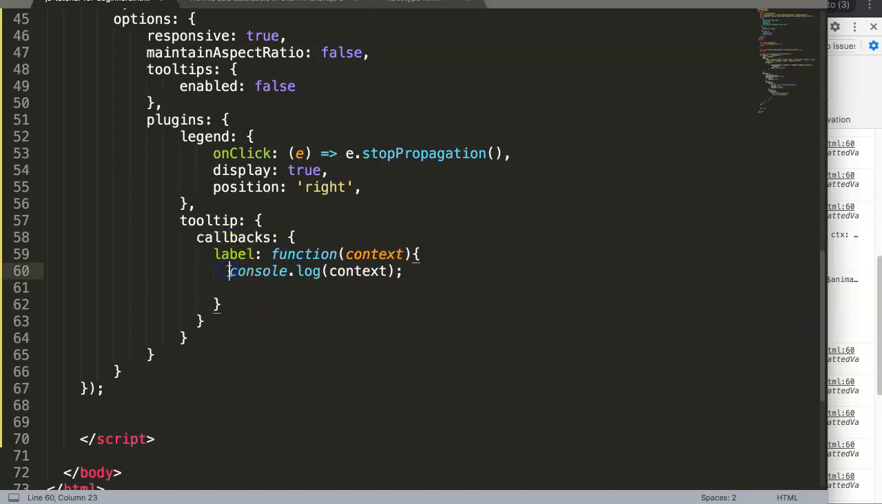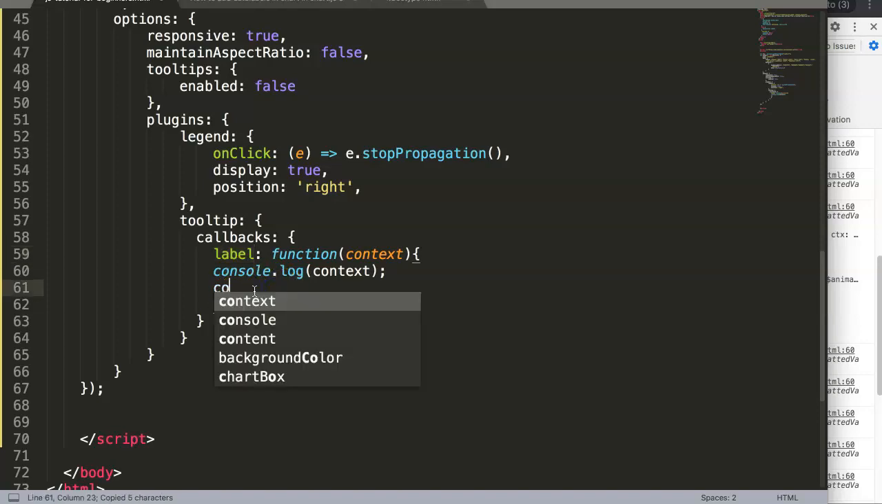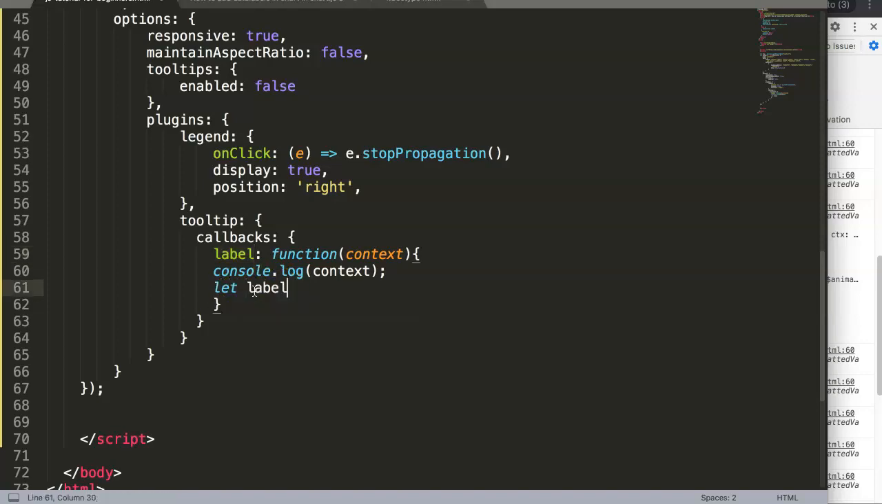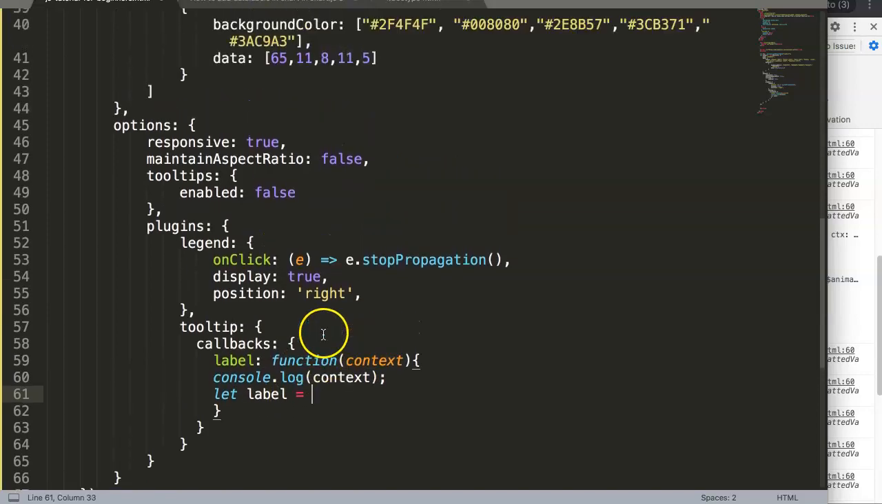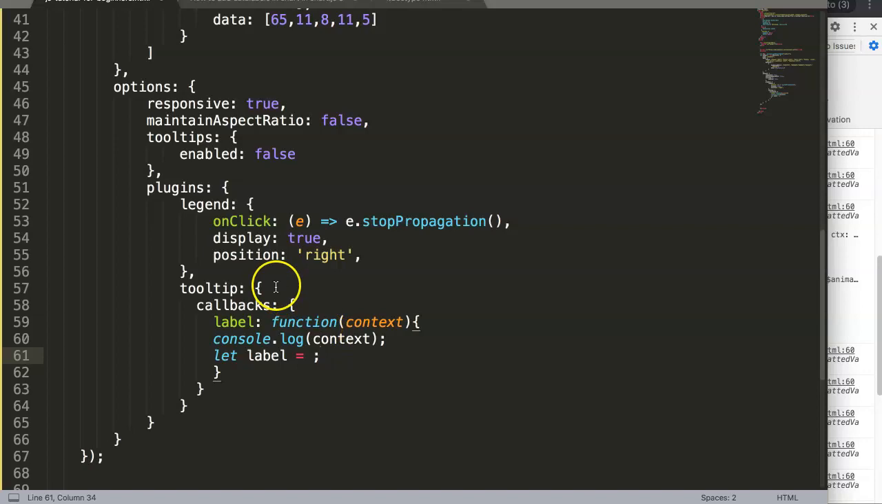We have our console log here. The next thing I want to do is extract that specific value. So we're going to create a let value, we say label equal. Or this would be label value, it doesn't matter. But this is label equal, and then what we're going to do is the following.